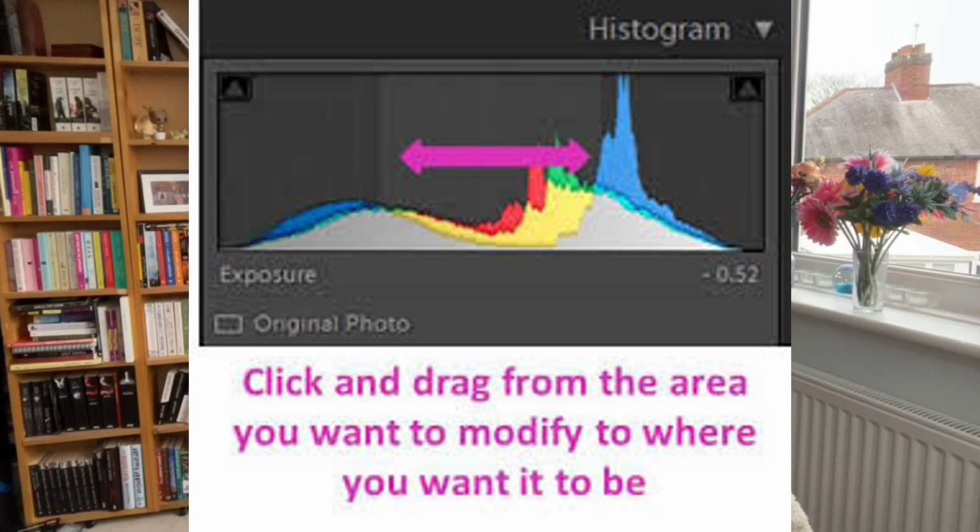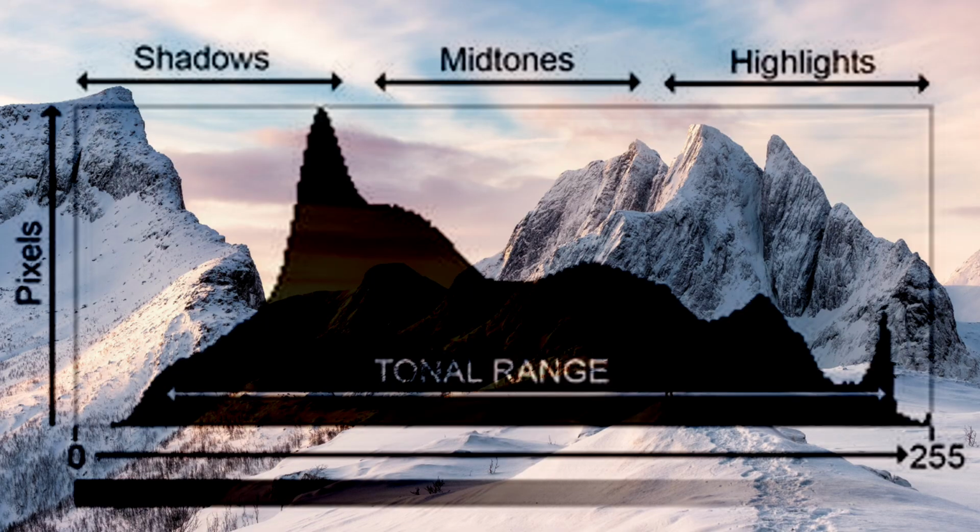Learning to read your histogram is like having a photography light bulb moment. It guides you to capture scenes in the right amount of light, ensuring that your photos are Instagram ready every single time. So I know what you're thinking, histograms look like a bunch of mountain ranges with weird shapes, but fear not, because understanding them is the key to unlocking the secrets of exposure.